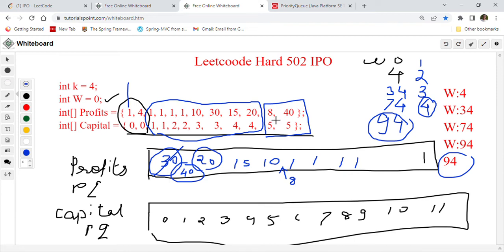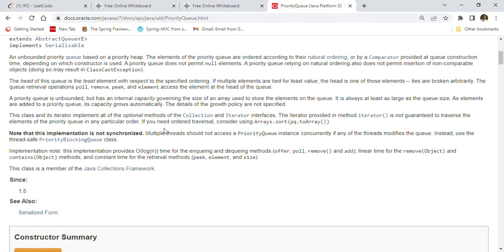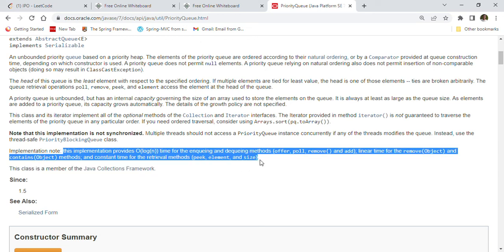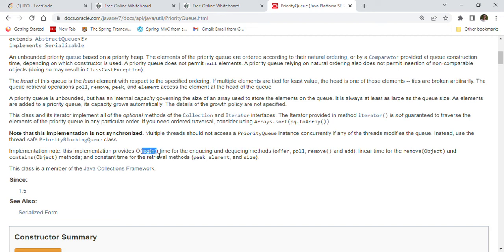Before we start looking into the Java code, this is the priority queue documentation from Oracle. You can go through it. But here is one important thing: the time complexity when we are enqueuing or dequeuing, like when we are adding something into the priority queue or removing something from it, is log of n, right? We will use that when we define the time complexity for our Java solution.